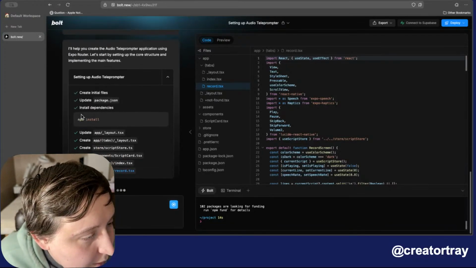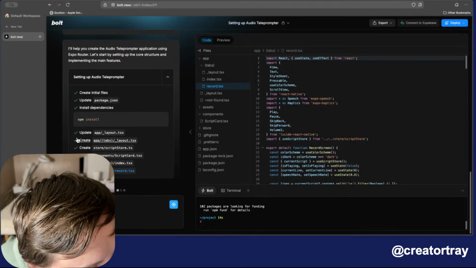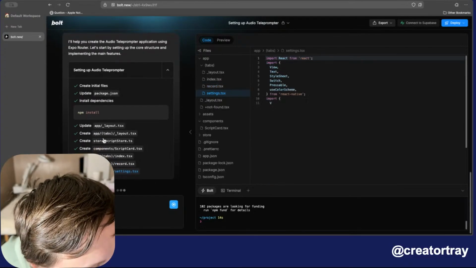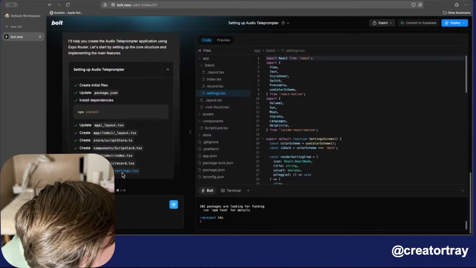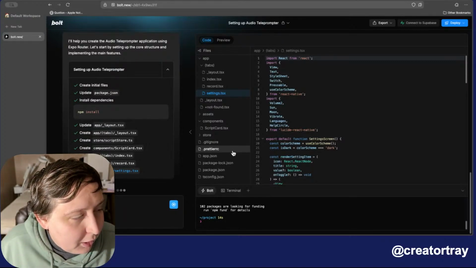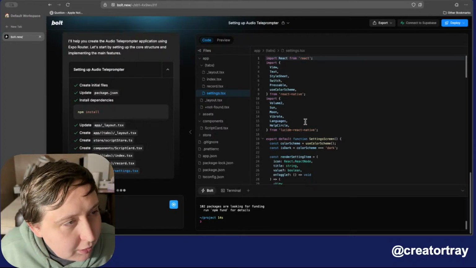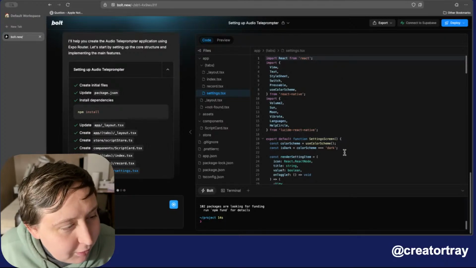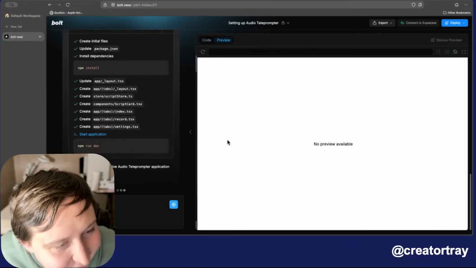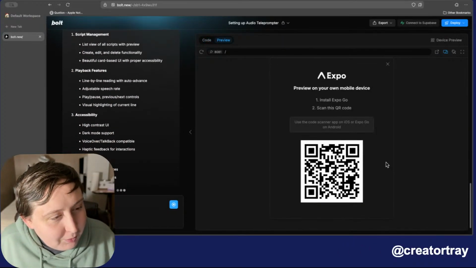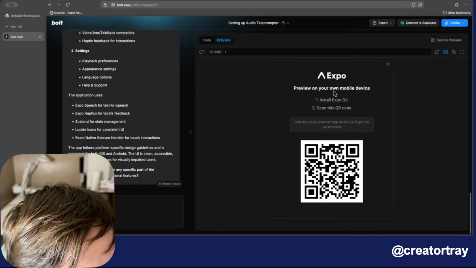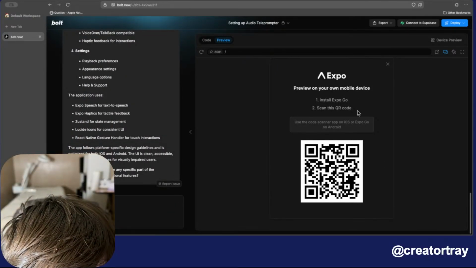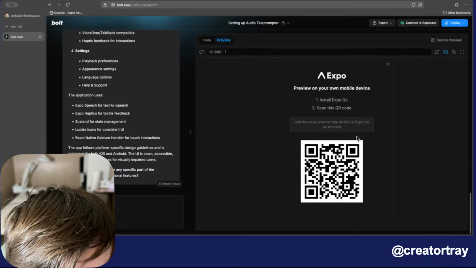Let's see. So I've added all, it's all done. Update, npm, create app.label.settings.tsx. Crazy. My gosh, there's a lot here. Holy moly. Right. I need to install Expo Go and scan the QR code.